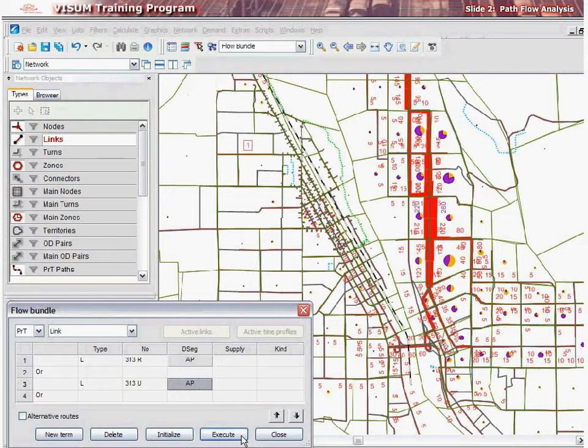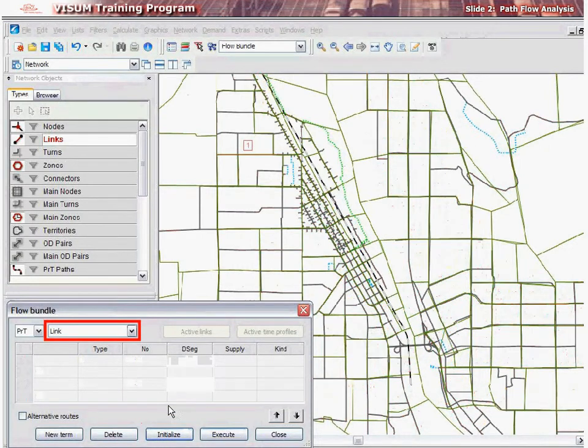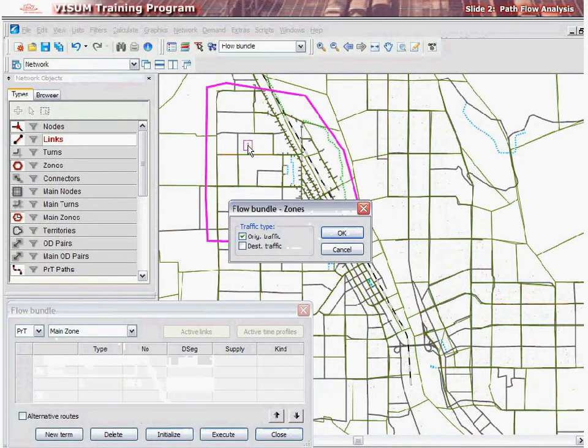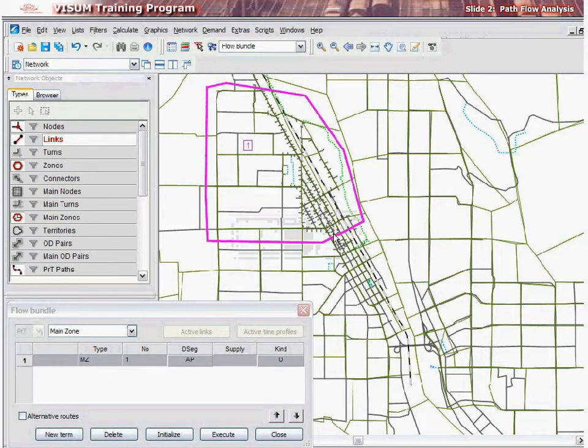We may also use an AND statement, where both conditions must be satisfied. First, we'll initialize our flow bundle by left-clicking on Initialize. Then we'll select Main Zone in the drop-down menu and choose a main zone. In our case, we'll go ahead and leave origin traffic checked and click OK, but we have the option to evaluate both origins and destinations or either independently.